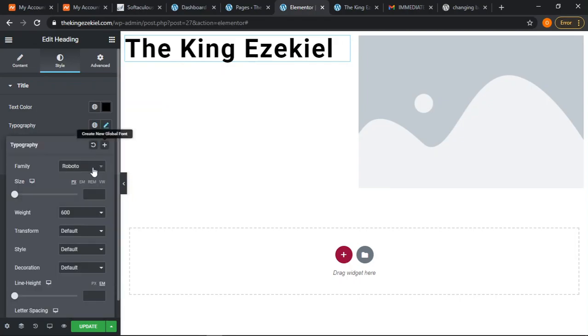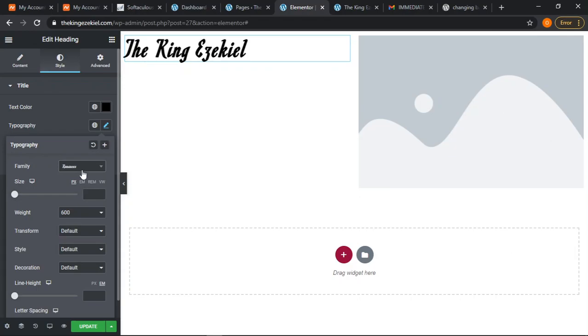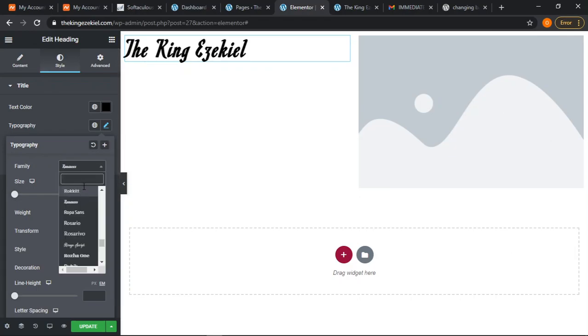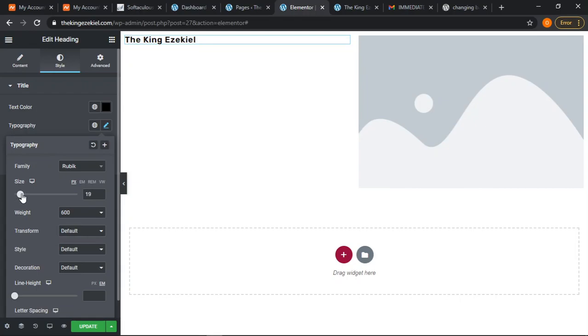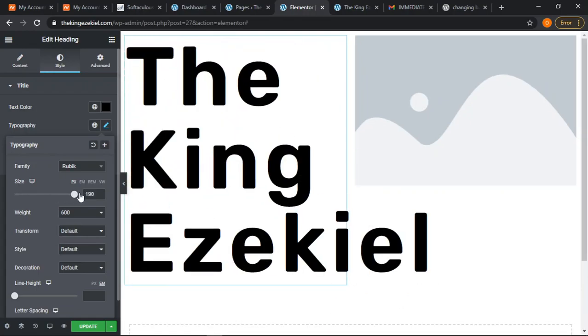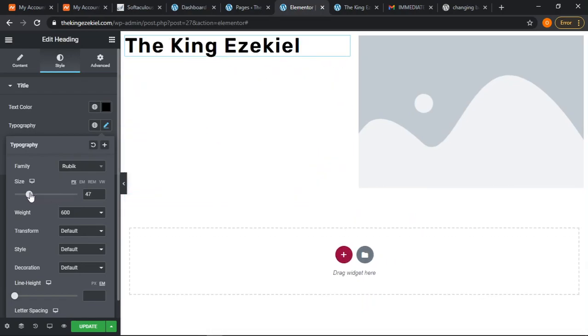So typography, I can change the font here. Family, I talked about fonts. Fonts really matter. Can you see? Different fonts. But my favorite is still just Sans. So this is for the size. Can you see? I can resize it however I like. Isn't this great? I can resize it however I like.